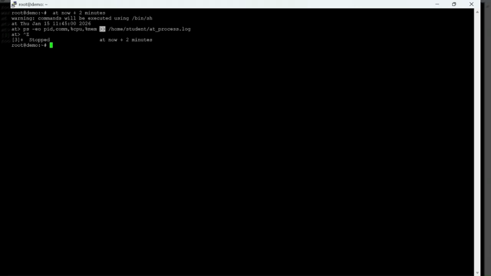Before moving ahead, always verify your scheduled jobs. atq. It's short for at queue and part of the at scheduling utility. It shows one-time jobs scheduled using at that have not yet executed. In the output, it shows job ID, scheduled execution time, user who scheduled it, etc.